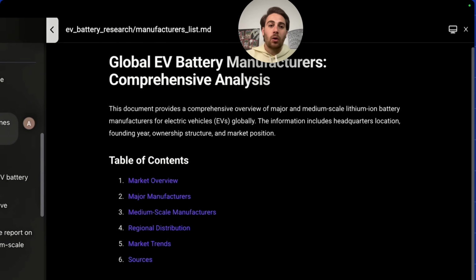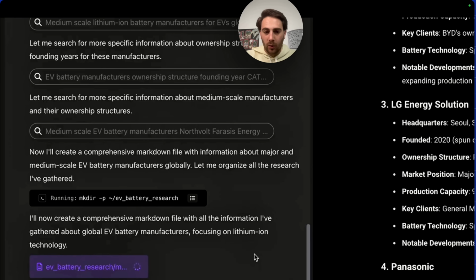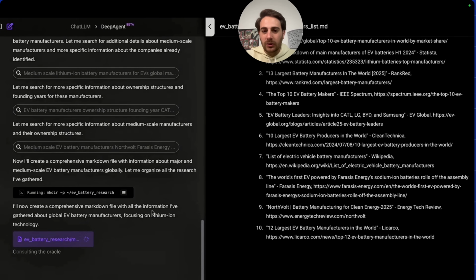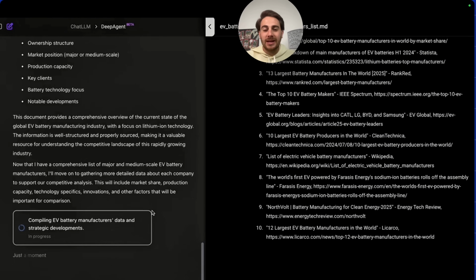And we can see all the different research that it's doing right here. Now it's actually building out the report. My favorite part about this is that, guess what? It can even include graphs now. It can include images and a bunch of stuff like that, which is a complete game changer.